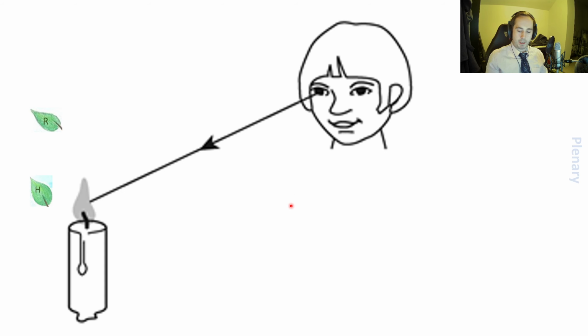Okay, what's wrong with this picture? Hopefully you noticed that this bit here is wrong. This is a luminous object, as in it is emitting its own light. So for you to see that object, the light has to go towards your eye.